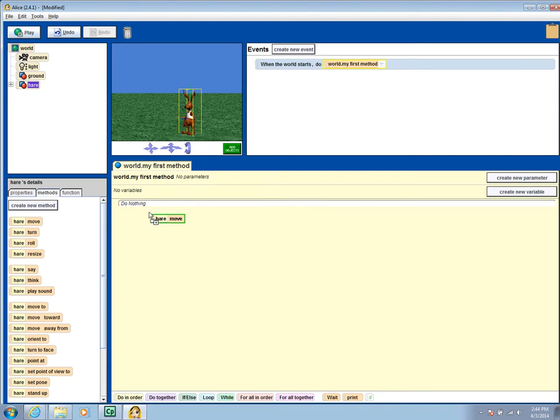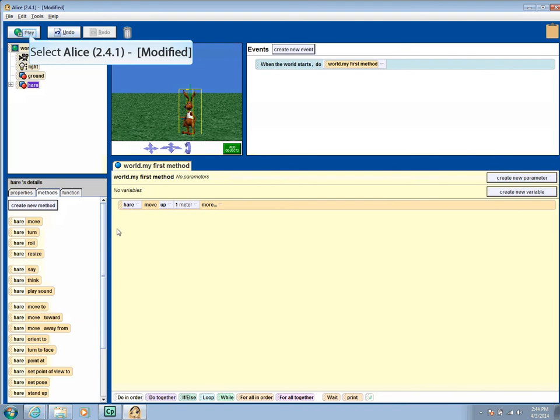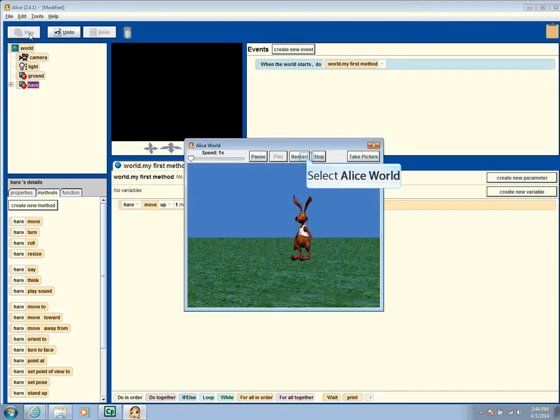Release the click. You have to put in a direction that you want the hare to move and the amount. So we want to move up 1 meter. If I push play, I've now created my first animation. Let me restart.